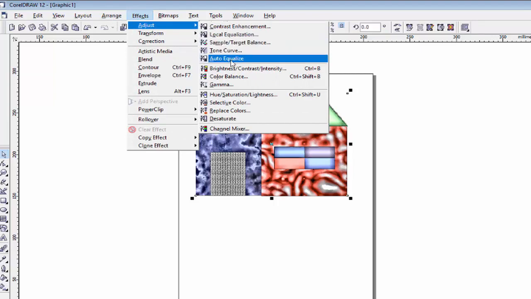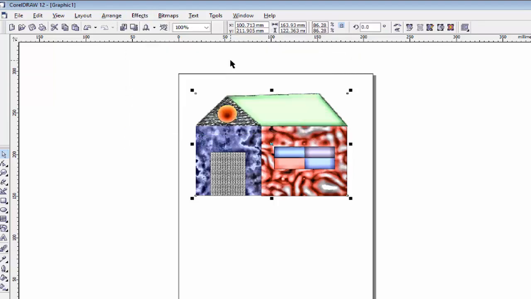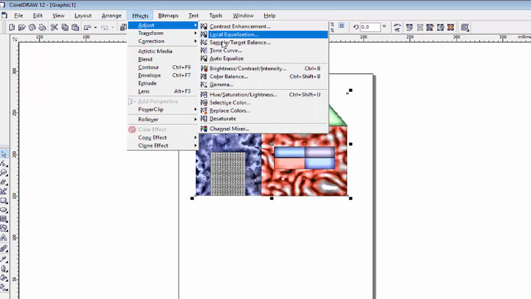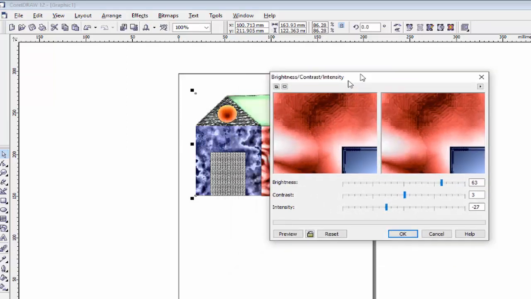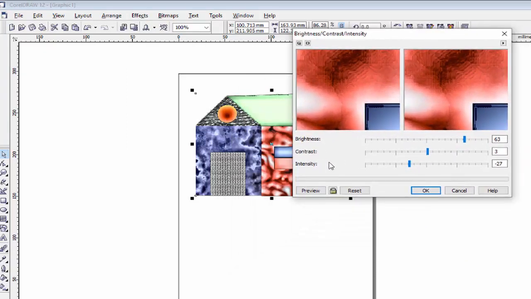The next option in adjust is auto equalization. It will automatically adjust the color and the tone. Next, to increase or decrease the brightness, contrast and intensity, use shortcut key Ctrl plus B. See three options: brightness, contrast and intensity. You can increase or decrease brightness from here, contrast and intensity from here, and see the view.